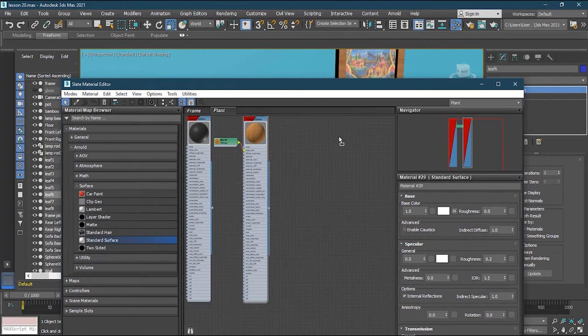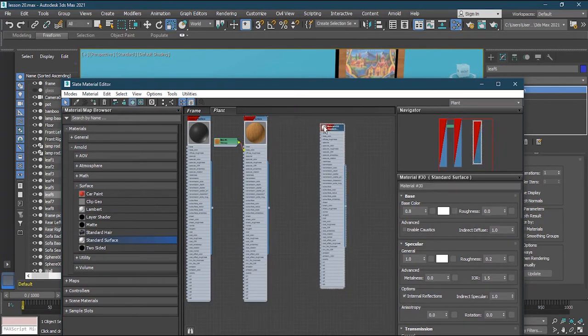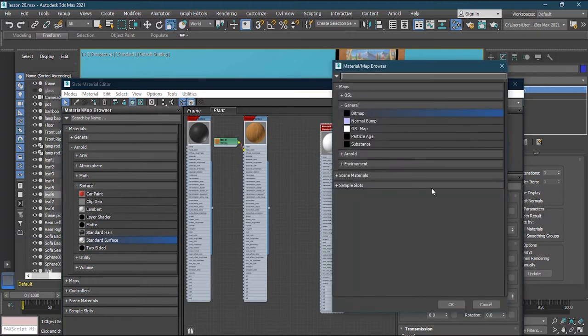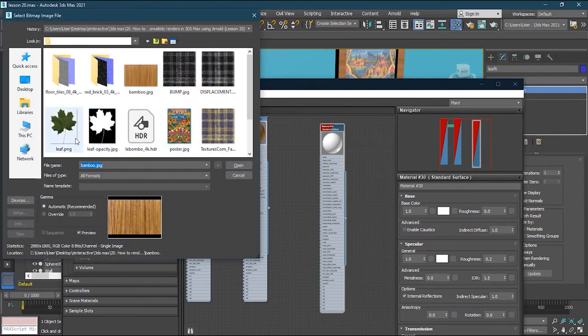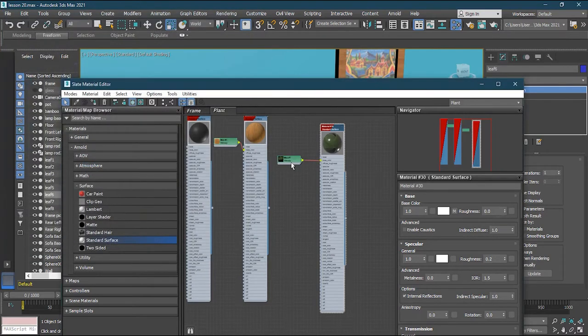So I will take this standard surface again, make it a little bigger, increase the base color of it, and also I will click here, go to bitmap, and once you are here, you can see there is a leaf material. I have it, which is the leaf PNG file. I will open it up. Once it is opened, I can change the specularity. It is too high, so maybe I can make it 0.7, and increase the roughness, let's make it 0.7. 0.7 is fine.